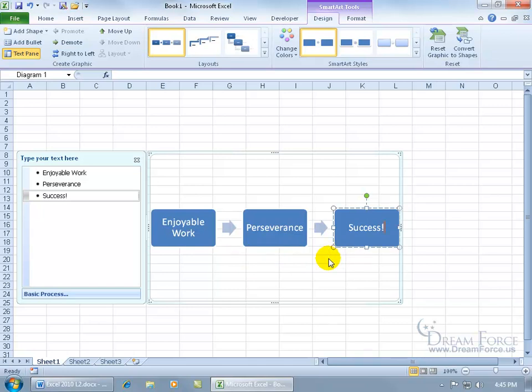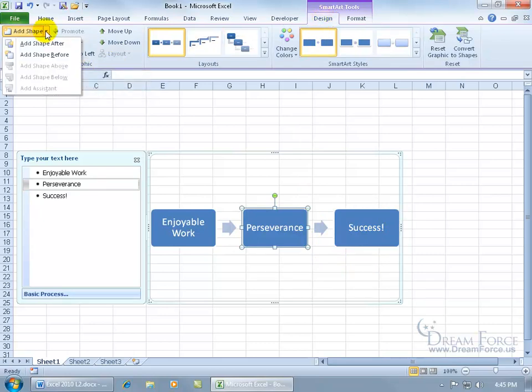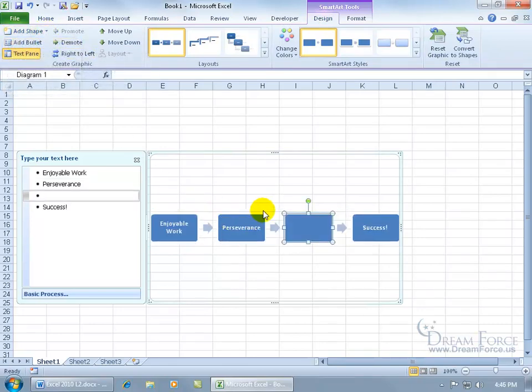Now, if you have another task in your process flow here that you forgot to add, or you need an additional one, for example, I want to add one in between perseverance and success, you can do it one of two ways. One way is to go ahead and select either one of these here, and then just come up here on its related design tab to the Create Graphic group, and there it is, Add Shape. Click on its drop-down arrow, and I can add the shape, well, let's add it after what I had selected.